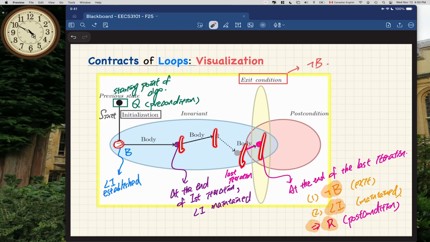Okay, yeah. I think this diagram is really nice, and conceptually it clarifies how the precondition, postcondition, and loop invariant all work together. Okay, good.